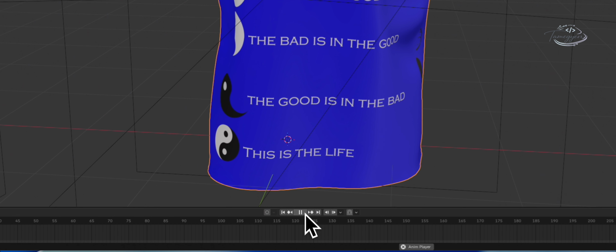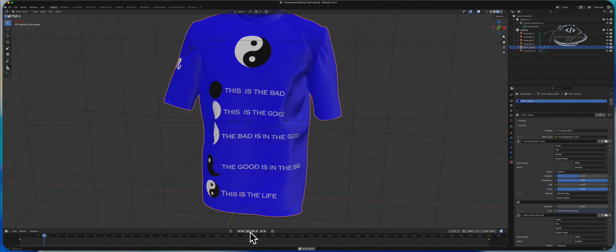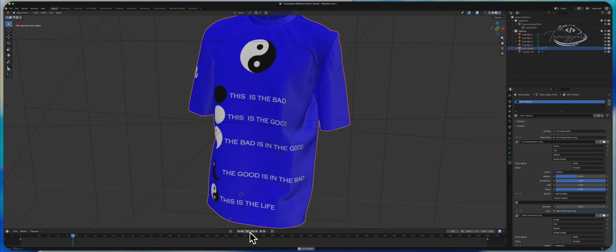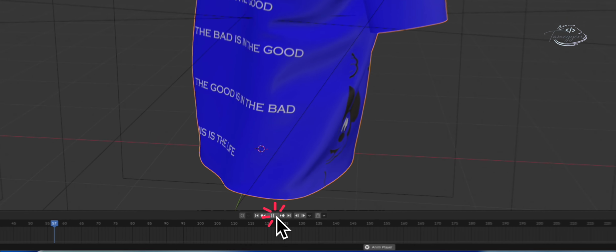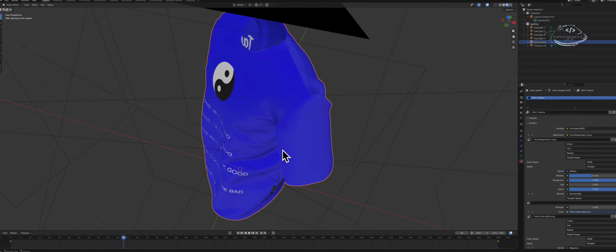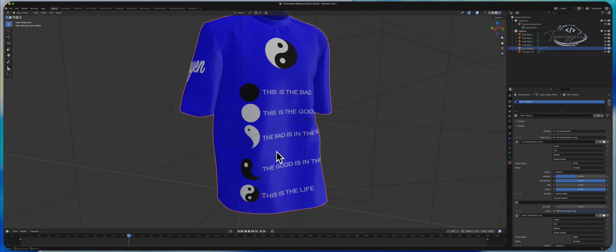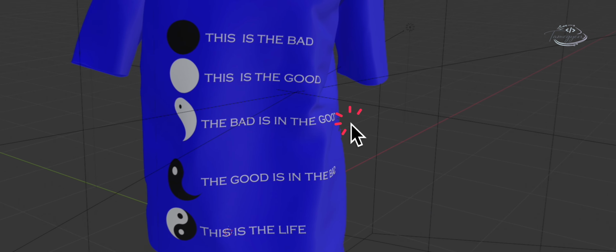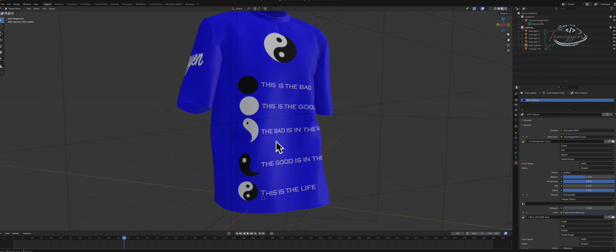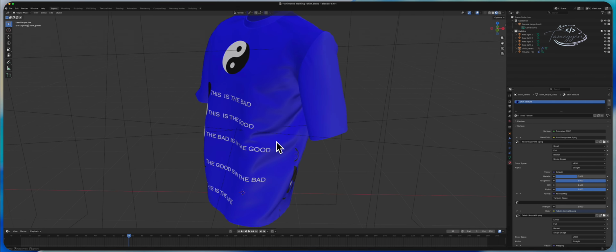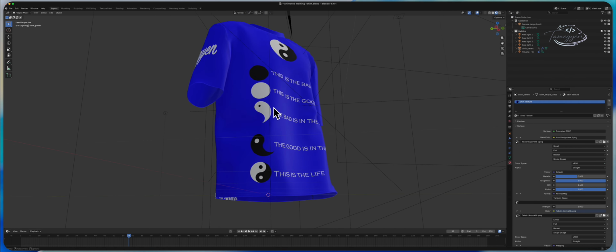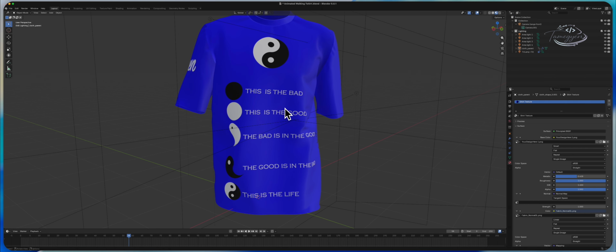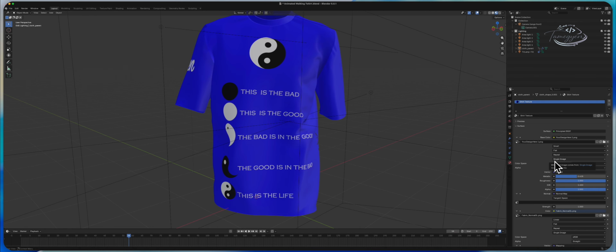So let's do some small working. Nice one. So we are going to save it.